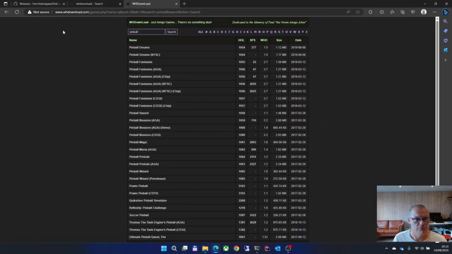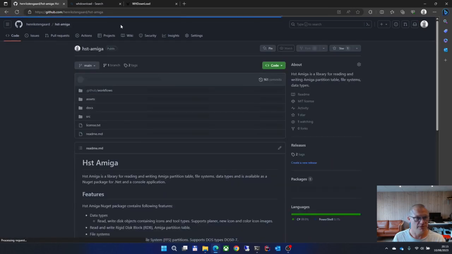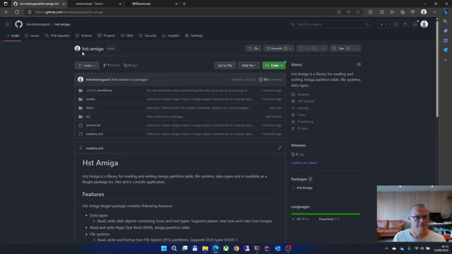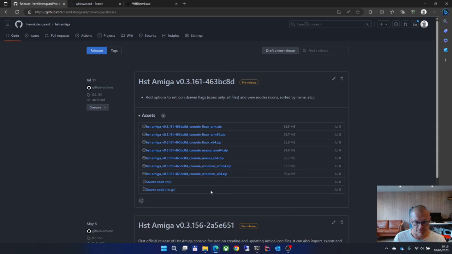We need to go to HST Imager. So let's just go back to the root web page of the project on GitHub. So this is HST Imager. It's a console utility and also a library for a lot of different stuff. But the interesting thing is we need releases. In releases I have made a pre-release, and from the latest pre-release we will get an asset for console Windows x64. So we'll download that.